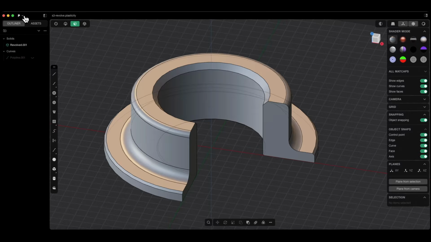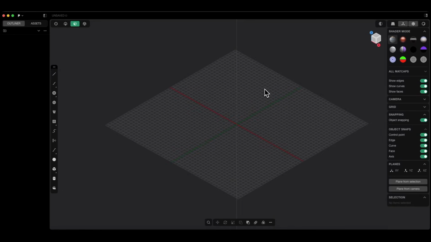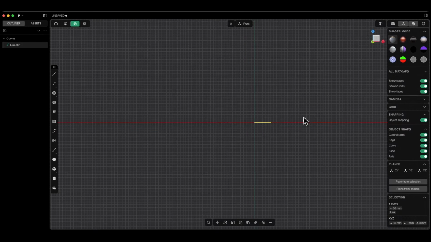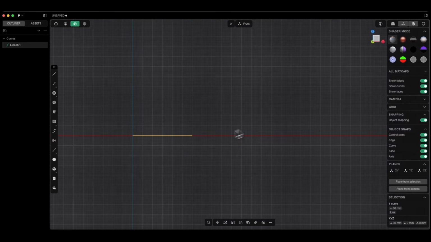I will start a new project and we will start by creating a cross-section of this part. I will set the side view, select line drawing and draw a line from the origin along the x-axis with a length of 60 millimeters. To set the length of the line, press the tab key and enter 60 here and hit enter key. And now I have one single line, and now I will select line drawing again.